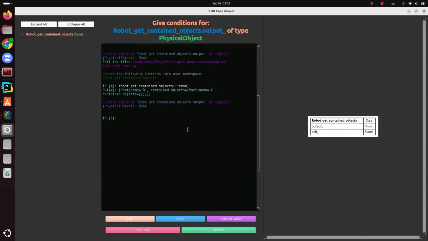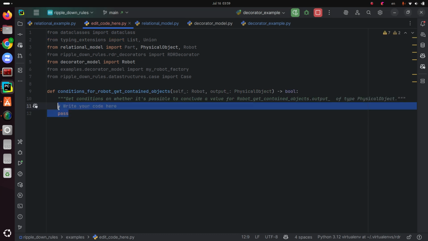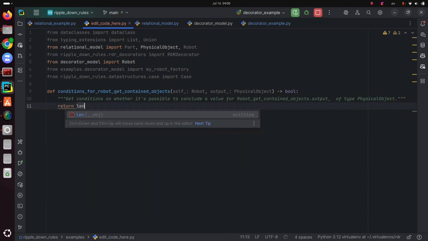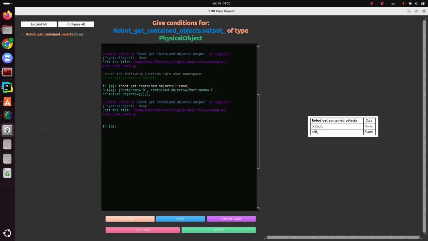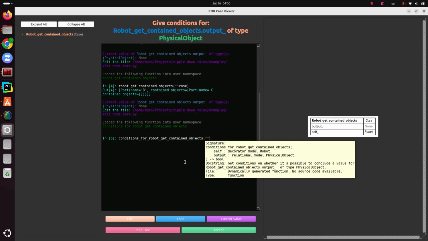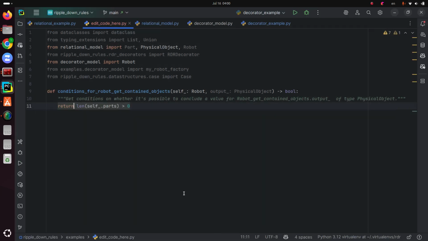Then it's asking us for conditions for this value. I would say, similarly to the previous one, that basically we have some parts in our robot, right? So self.parts is greater than 0. Okay, we go back to our GUI, we load that, we test it out. Here is the case, and that's correct. So we accept the result, and it's happy.